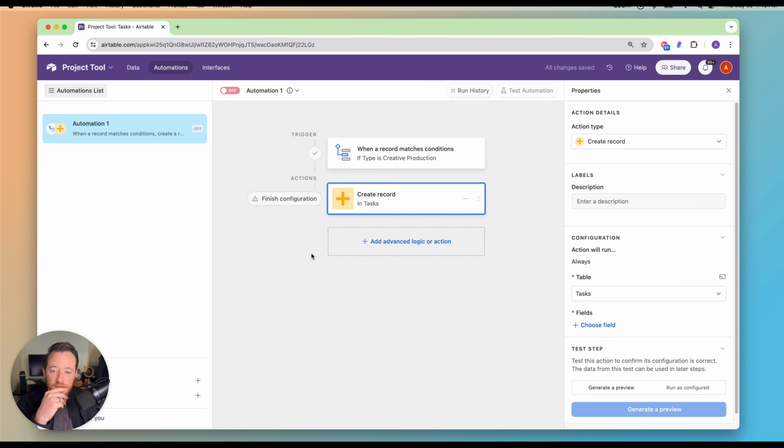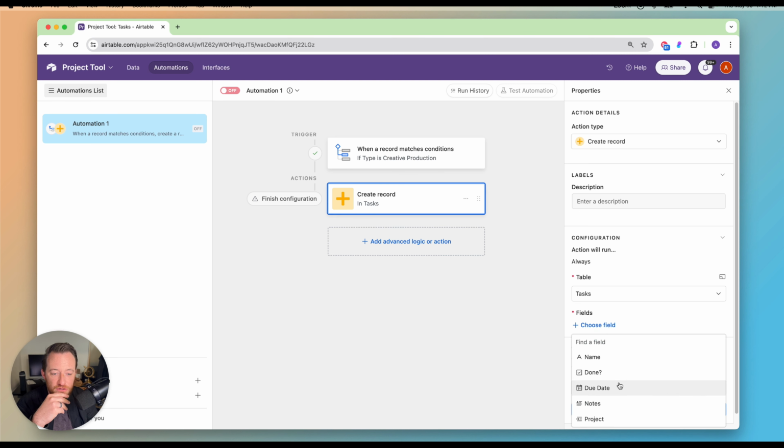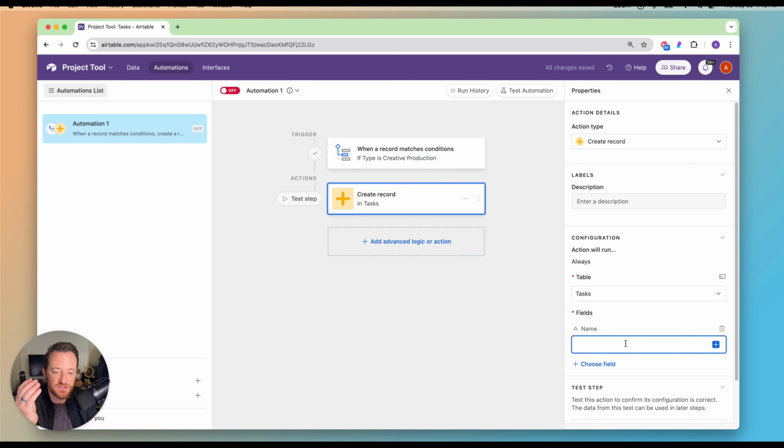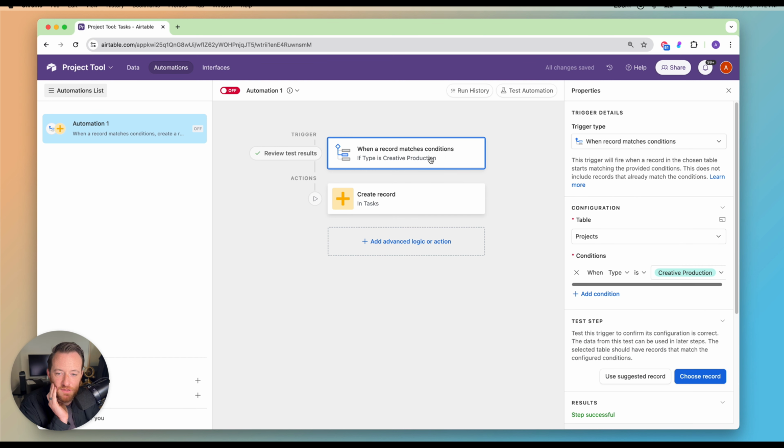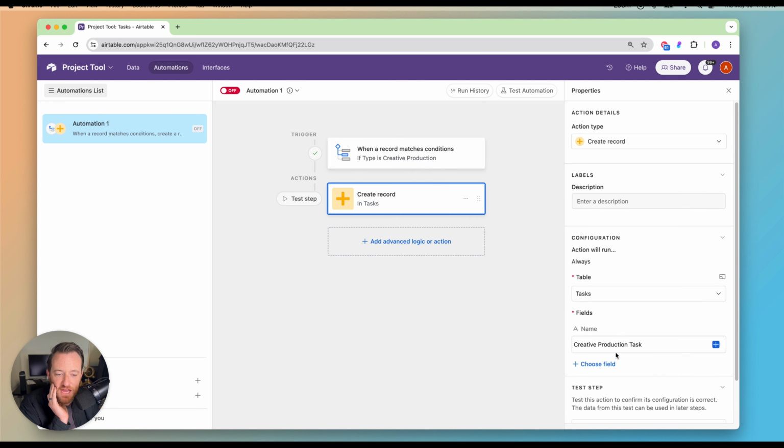Okay? And we're going to go ahead and choose the field, which is going to be the name. So let's say every time we have a creative production task, we have a creative production task that gets created, okay? Every time someone selects creative production in the project, the creative production task is created, okay? So that seems pretty straightforward, right? So let's go ahead and turn this on, and I'll show you how this works.